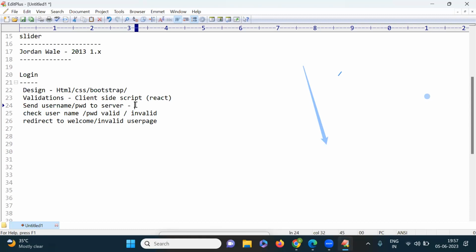Next, send the username and password to the server. Here there are two ways to send them to the server. One is with a submit button. Another one is without a submit button, which is nothing but Ajax. Here we use Axios in React to send the username and password to the server. Next, on the server side, check whether the username and password are valid or invalid by connecting with the database. There we take API services using Java or .NET, Python or Node, these technologies to create the API service.